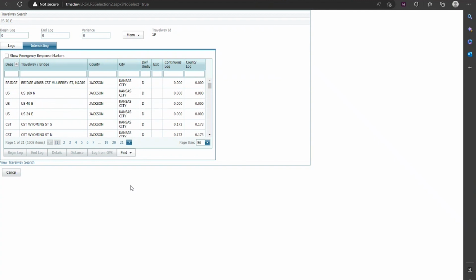Notice that we have multiple pages worth of intersections along this portion of I-70. If you don't want to scroll through the entire list, you can alter the page size to decrease the number of pages. Just note that even though the number of pages has decreased, the number of results per page has increased, which may cause more scrolling. TMS has this functionality across all applications.